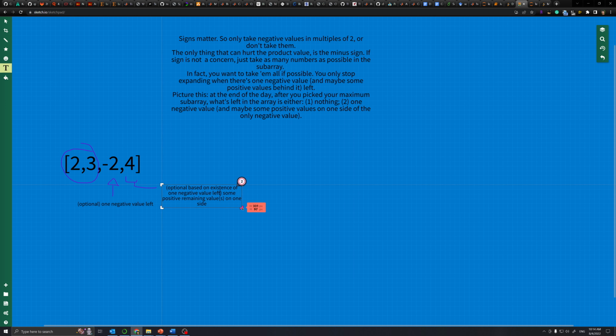In some cases, you're just left with nothing, right? For example, you could have an even easier case. If you just have a plus 2, then you're left with nothing.